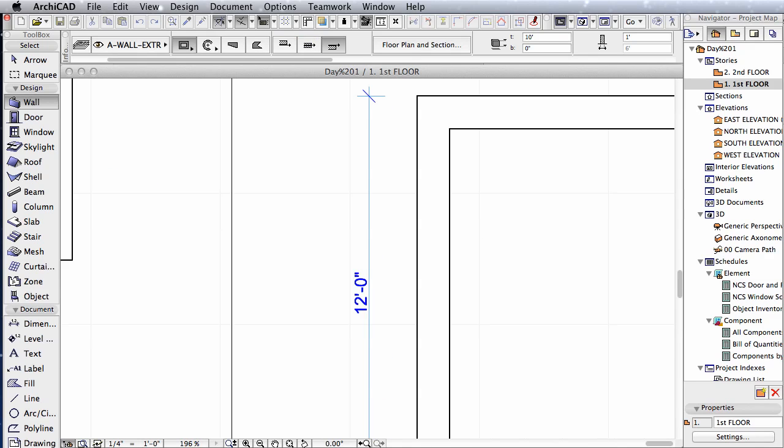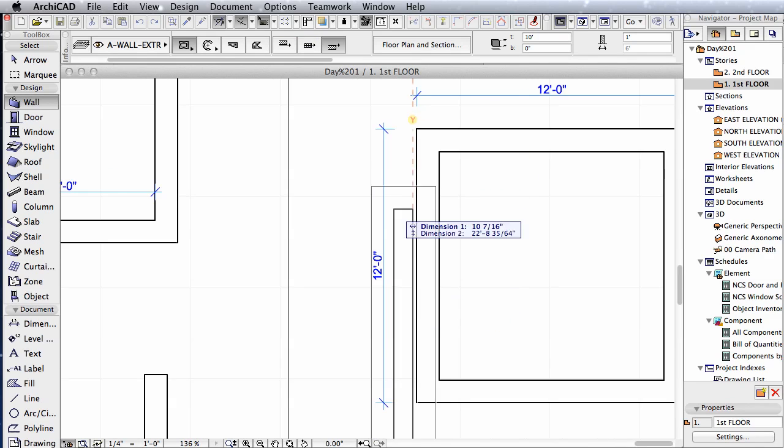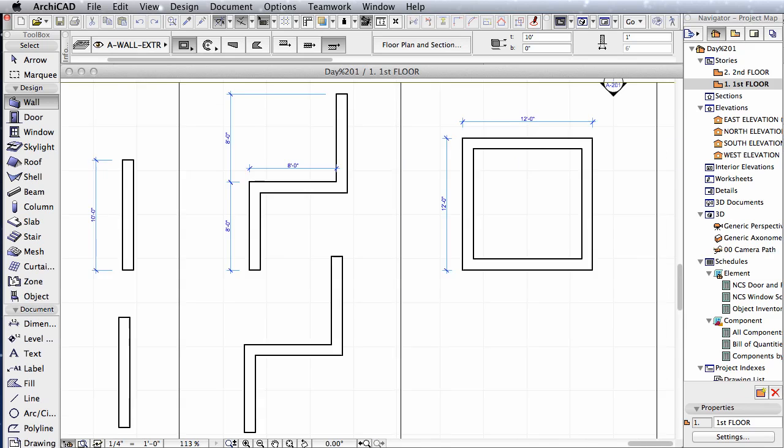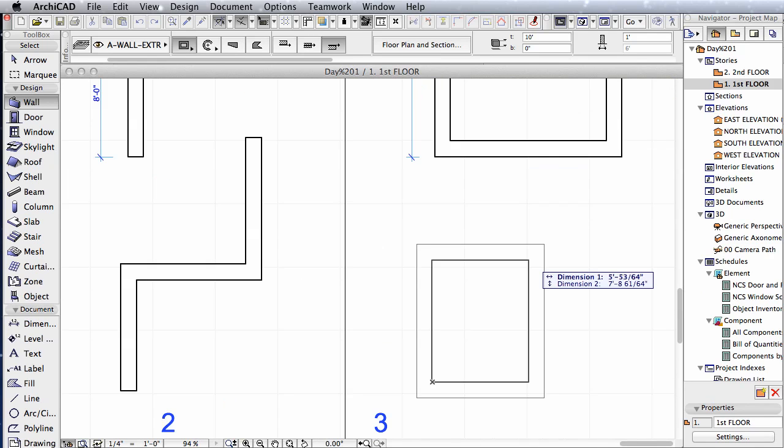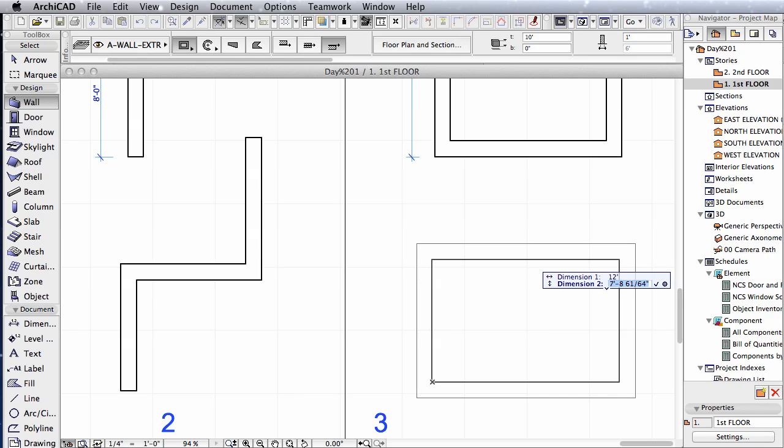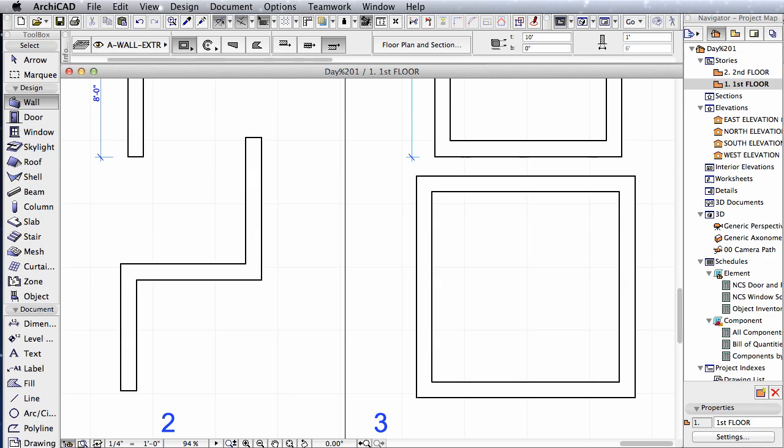And so if I zoom in, I can see it's 12 feet in this direction and 12 feet in this direction. And you can see dimension 1 and dimension 2. Dimension 1 is going from left to right, dimension 2 is going up and down. In this case, they're both 12 feet, so all I need to do is type in 12 on the keyboard, hit the tab key, and then type in 12 again and enter. And I'm going to have a rectangle.